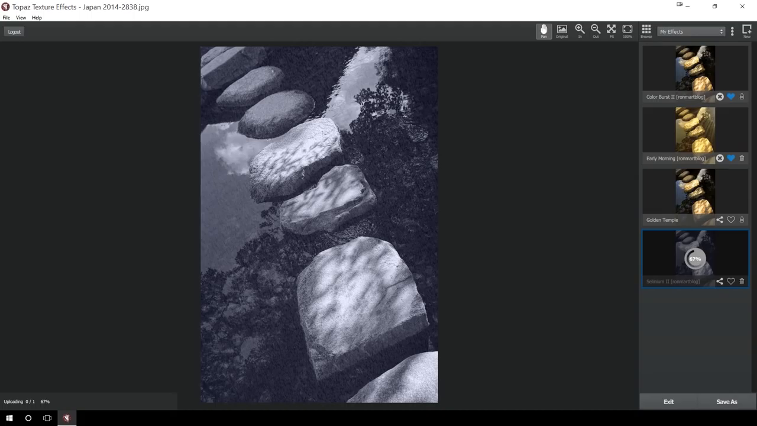And so once that's done, we're going to go work on another image and show you how to add your own clouds to an image. That's a common thing that people will do in Photoshop.